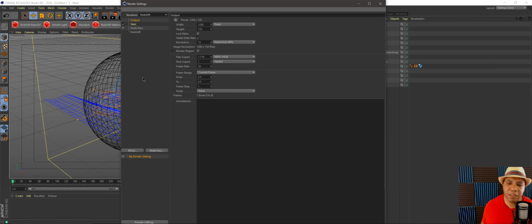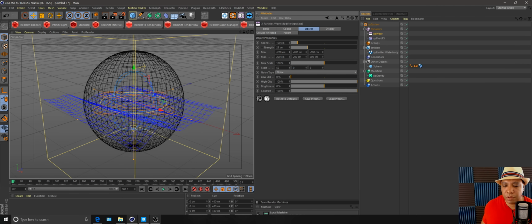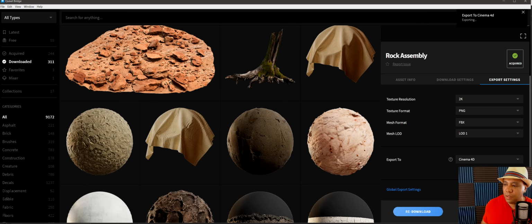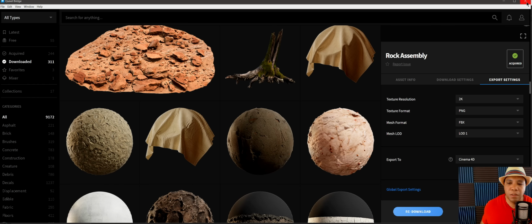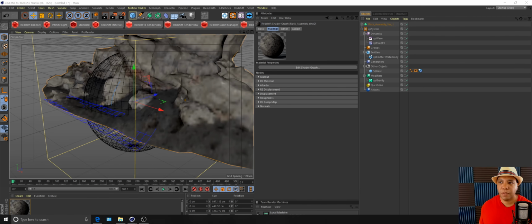And again, this is for if you're using the Quixel Bridge, you want to make sure you're on Redshift so that it gives us our Redshift materials. So now I'm going to go back to Bridge, click export, wait for everything to export. Oh, it's already done. Export to Cinema 4D, successful. I could close this out, and there we go.